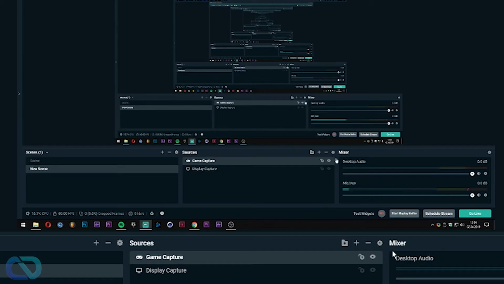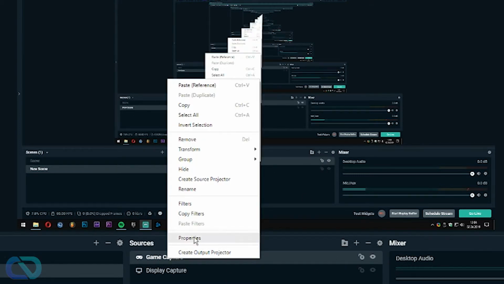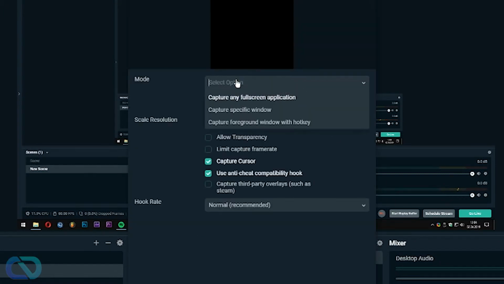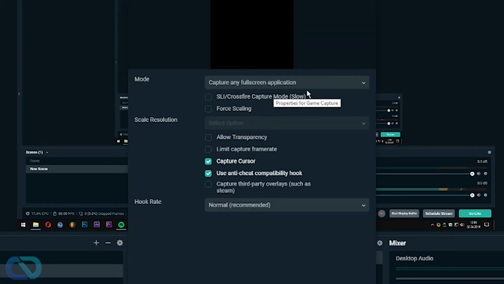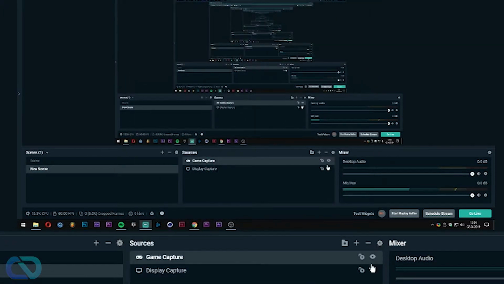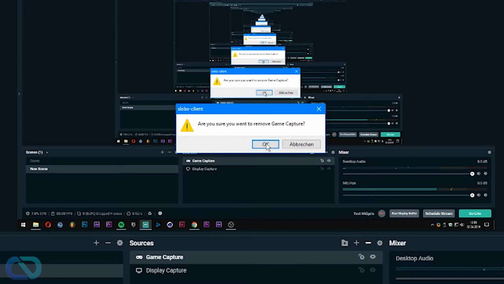So when you have now a game, you right click on here, go to properties, and then there should be a second window where all your applications are listed. Then you click on that and click on done. So right now I don't need this, so let's delete this. So sources, you delete with the minus and say okay.